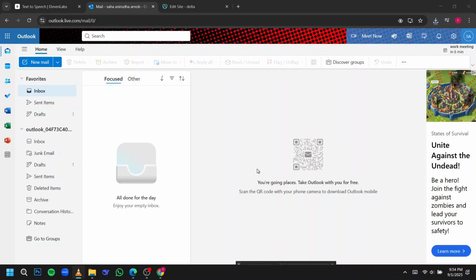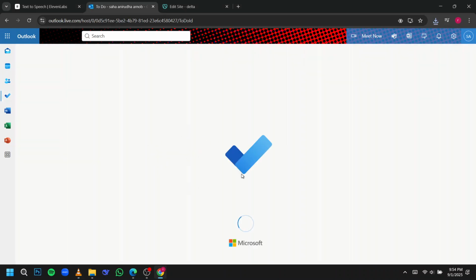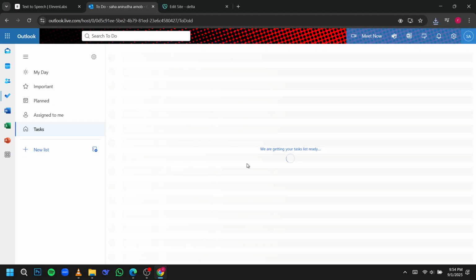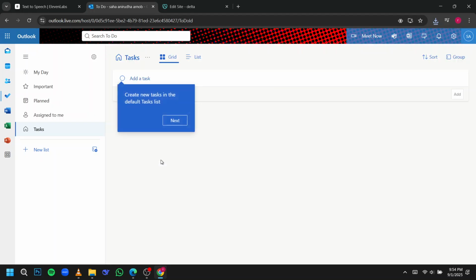Next, click on the To-Do icon in the lower left corner. This opens your task management area where you can view existing tasks and create new ones. To add a new task, click New Task. Give it a clear title and add any details like due dates, notes, or reminders.